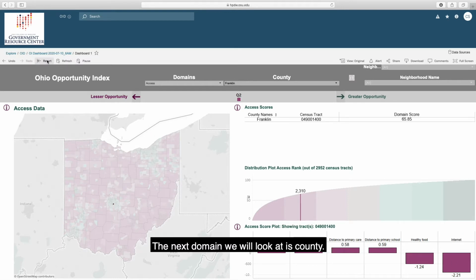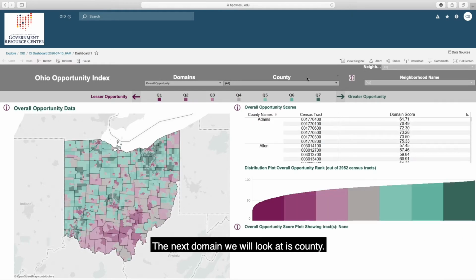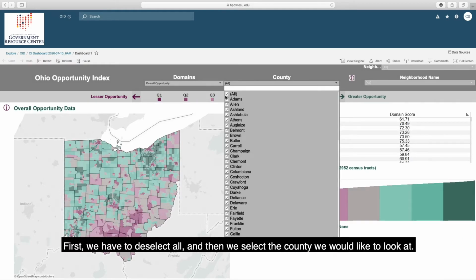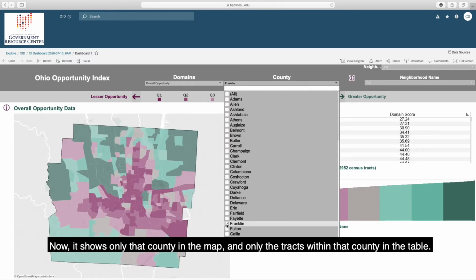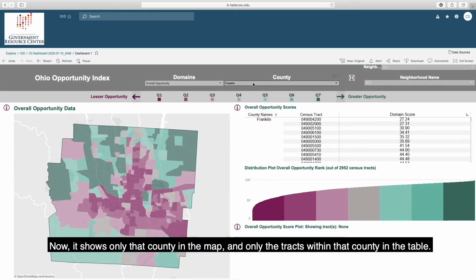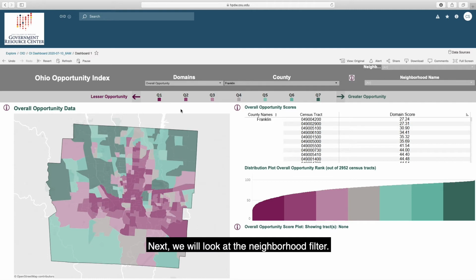The next domain we will look at is county. First, we have to deselect all, and then we select the county we would like to look at. Now it shows only that county in the map and only the tracts within that county in the table. Next, we will look at the neighborhood filter.